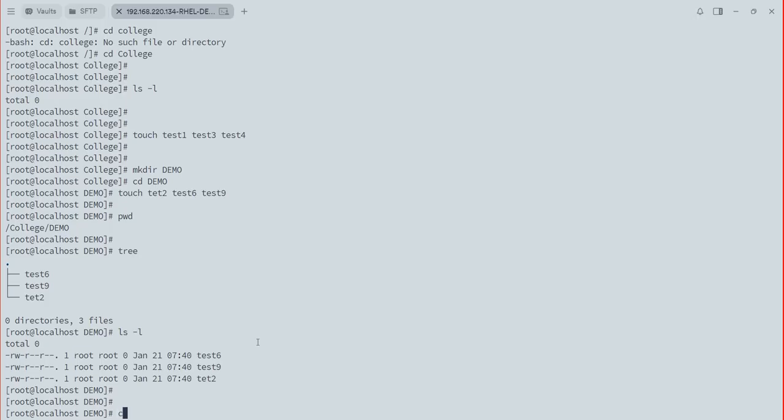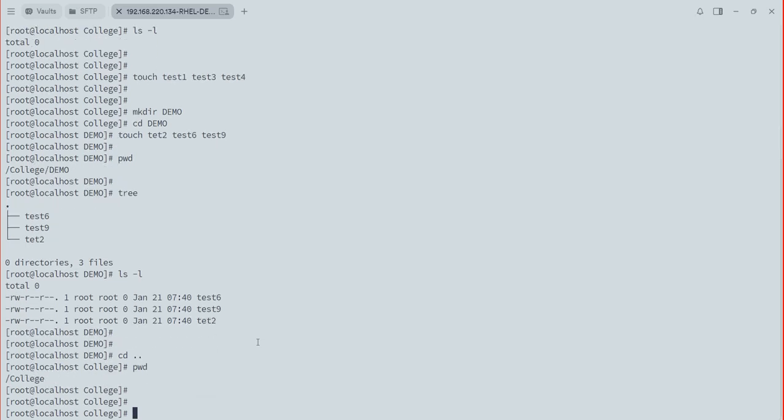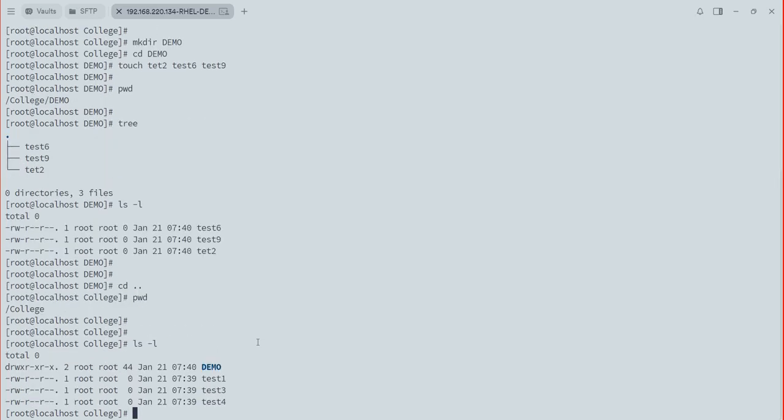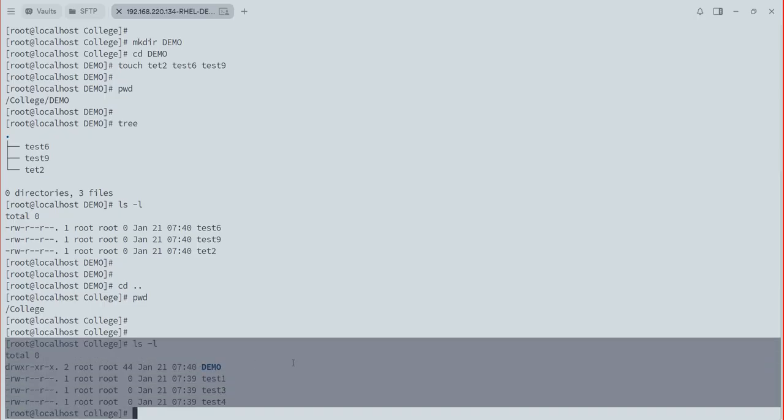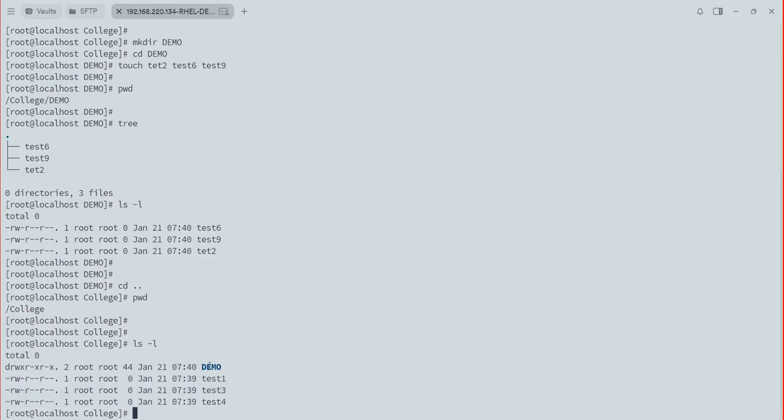Let me go one step back. Just check where you are standing, in college, ls -l. You can see there are some privileges. All the things are with root and root, and there is one directory called demo also. This is also with root and root.